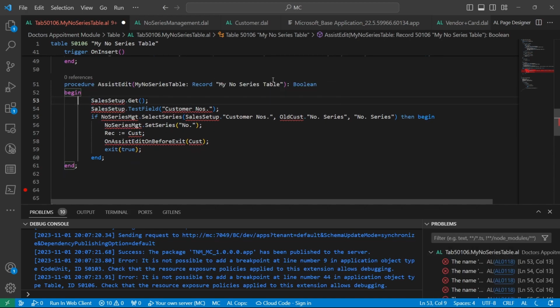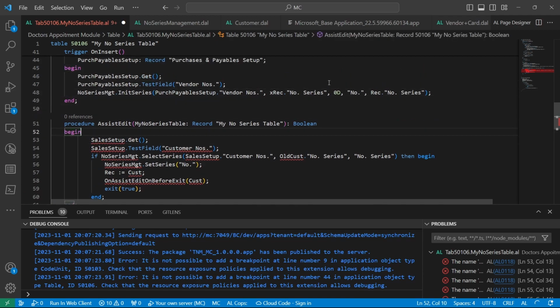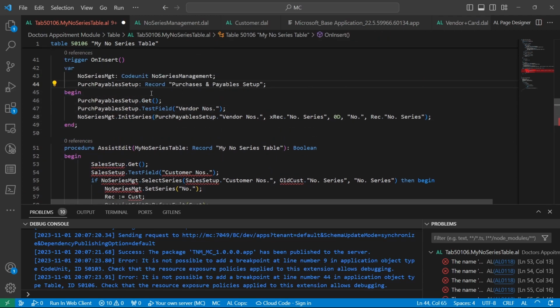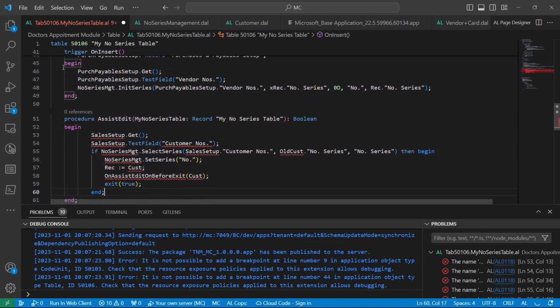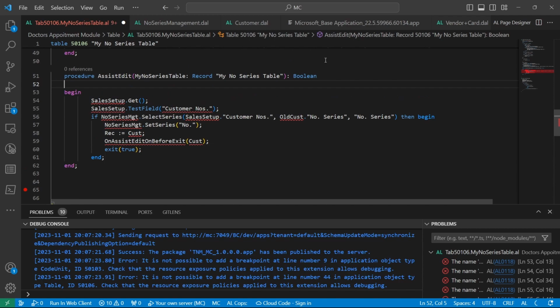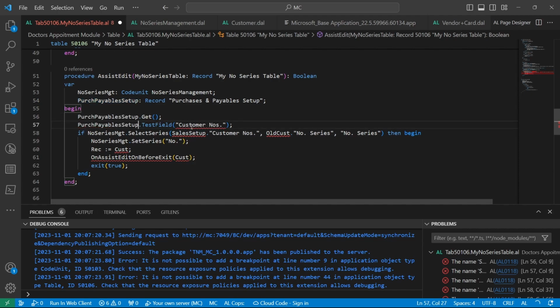And then here we are just assigning the customer to record, so we'll remove that as well. And now we need to have our purchases and payables setup. I think this one should be defined as a global variable. Okay, let me just copy it. Since we are here, let me copy it, have it here, get it from this side, then test the vendor numbers.